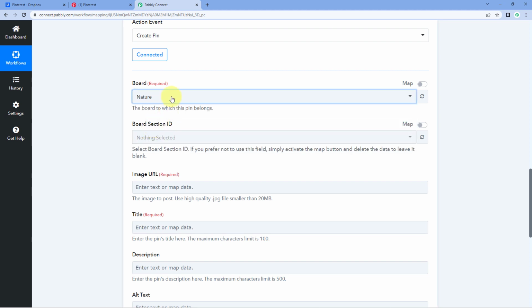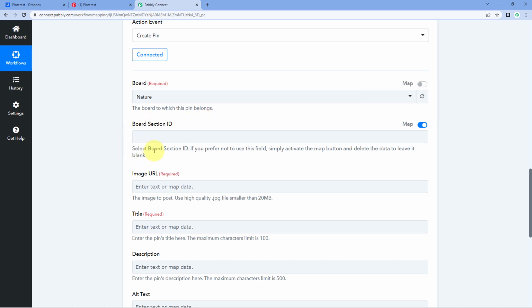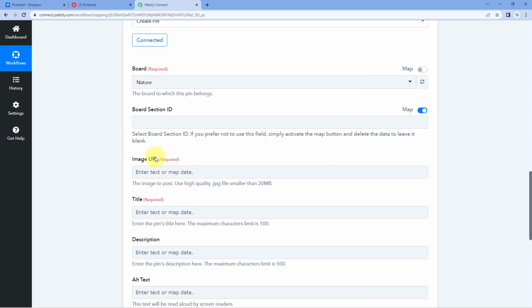I want to create a pin in this board named nature. So I have selected it. Then it is asking us for the board section ID. So if you don't want to use this board section ID, if you don't get the board section ID of your Pinterest board, what you can do is turn this mapping button on and leave this field blank. That's what the help text says as well.